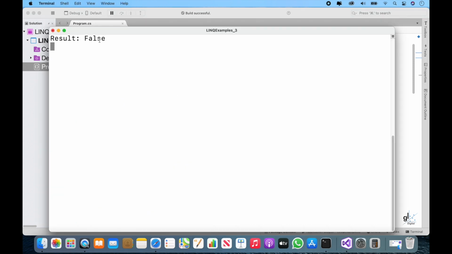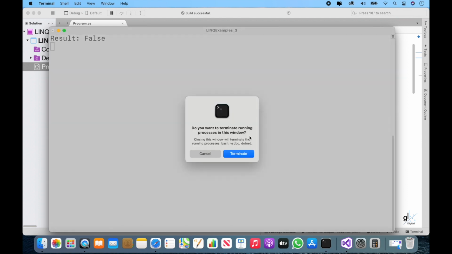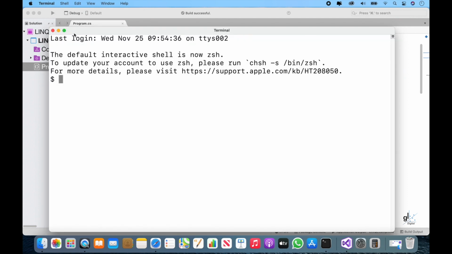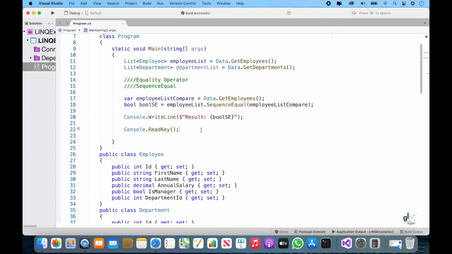Oh, and false is returned. The reason why false is returned is because we need to tell the compiler how to establish equality between objects of the relevant complex type, i.e. in this case, the employee type. So we achieved this in the previous video in this series by implementing the built-in IEqualityComparer generic interface.